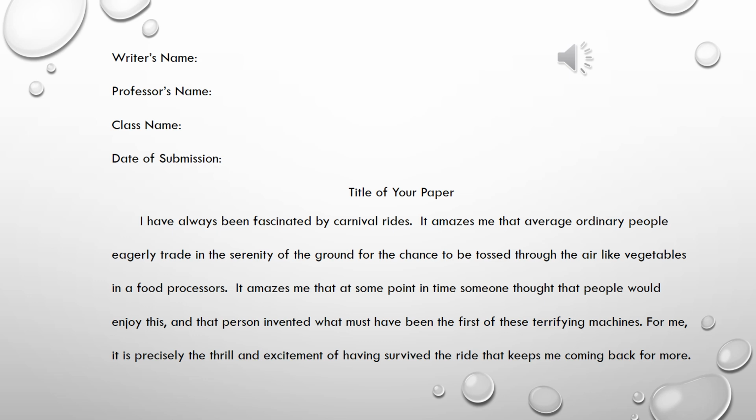We might have put scary rides. We might have put, well, I don't know what you might have put, but terrifying machines is certainly a step up in vivid imagery. Precisely is another good word. Precisely the thrill and excitement of having survived the ride. So you'll see this first paragraph is full of vivid language and imagery. It has a metaphor, it has a simile, but it also has a very clear thesis statement, right?